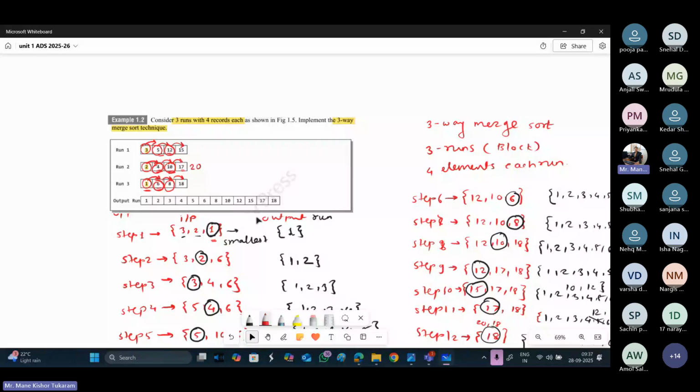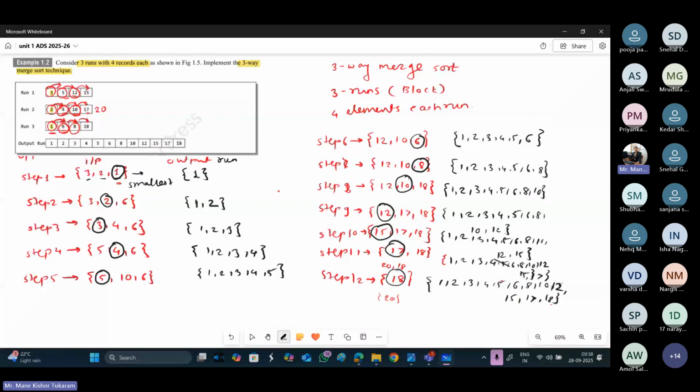Here you can take anything whichever you have. It doesn't matter that you need a specific number of elements in the same run. Whatever the number of elements, you can continue, and you can stop whenever the elements are empty. Anything else?